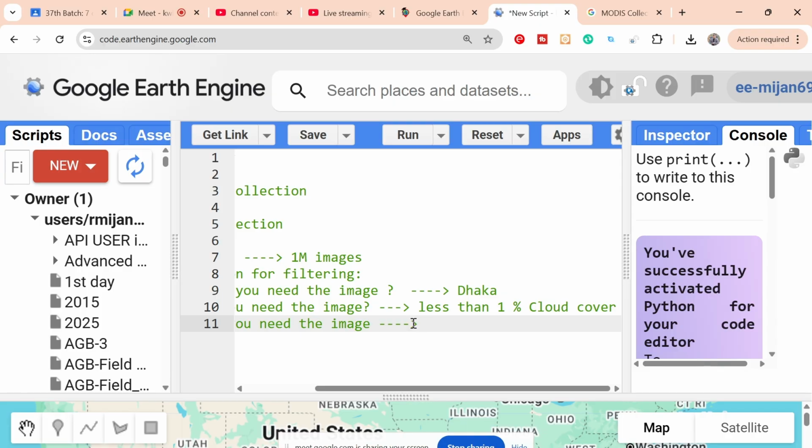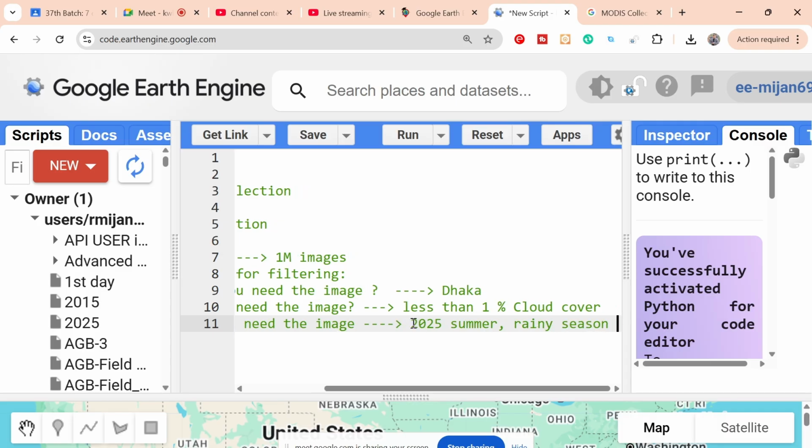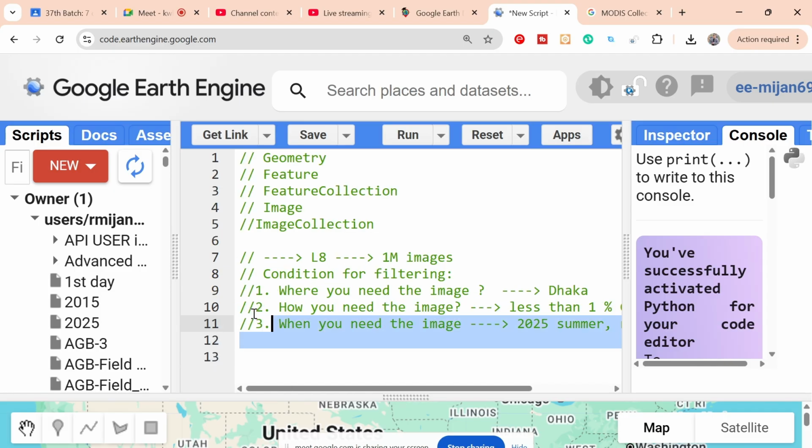Suppose I need the image in 2025, summer season, or rainy season, or any time period. Okay, so it's very important. So you can see this is the condition for filtering.